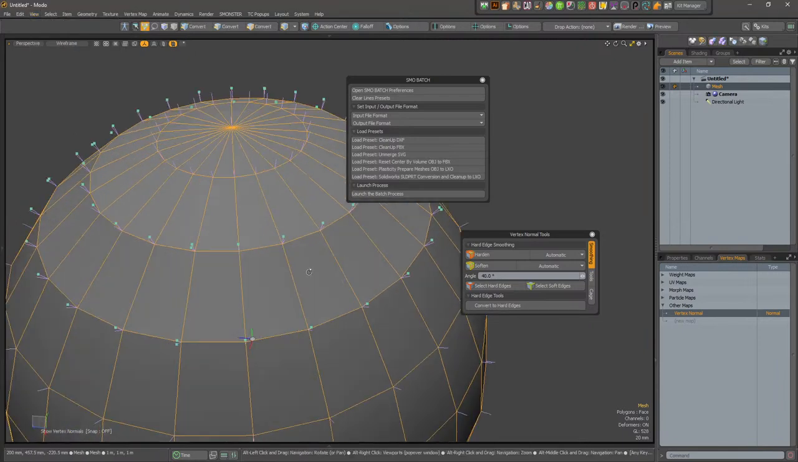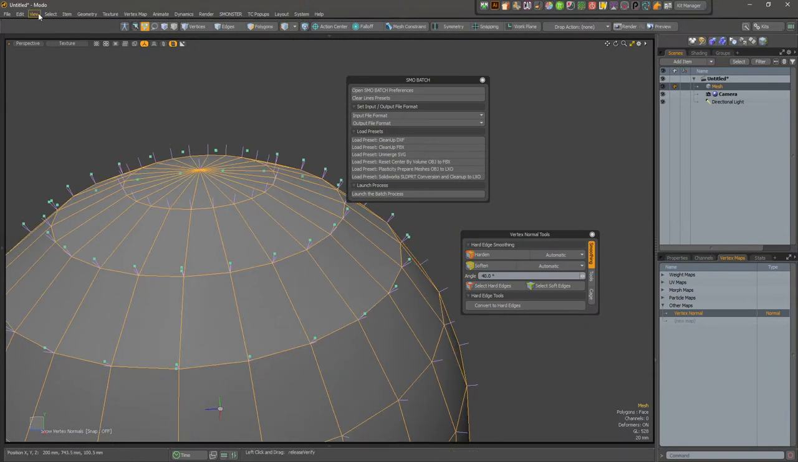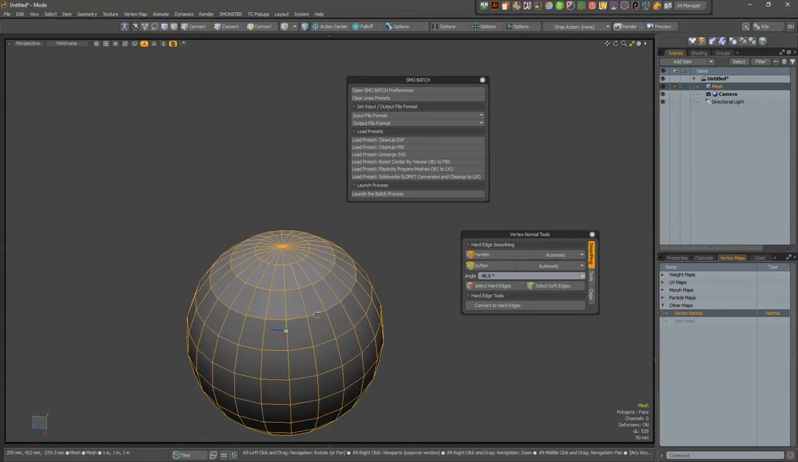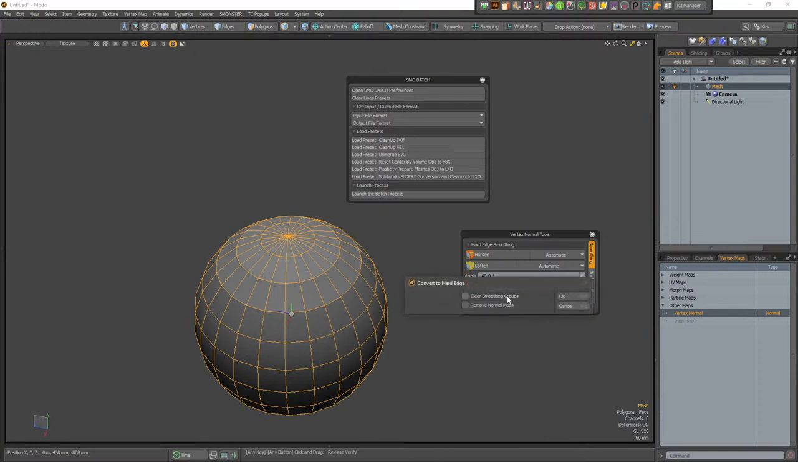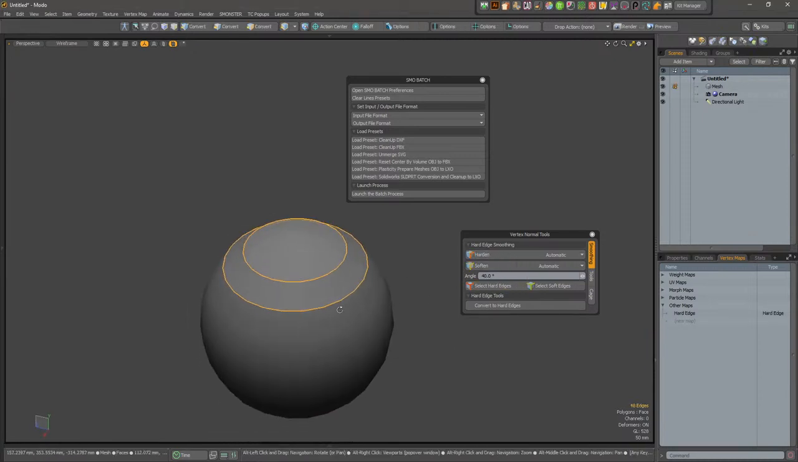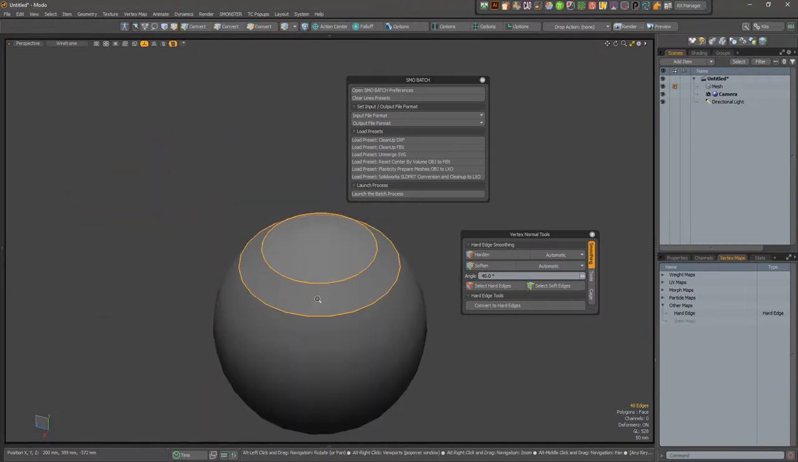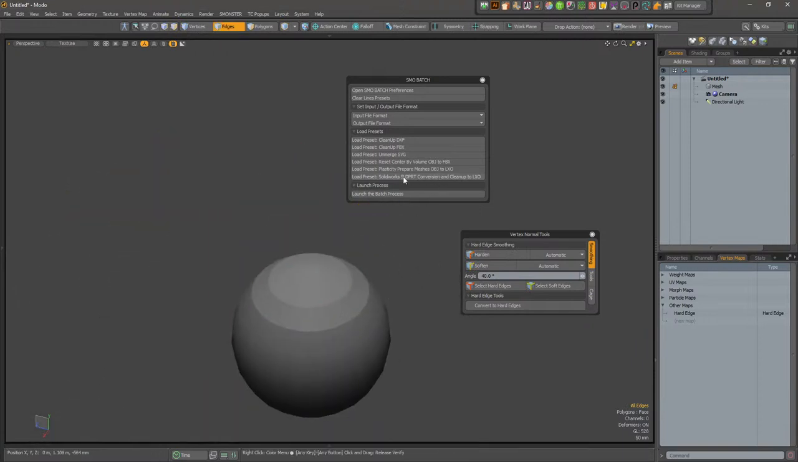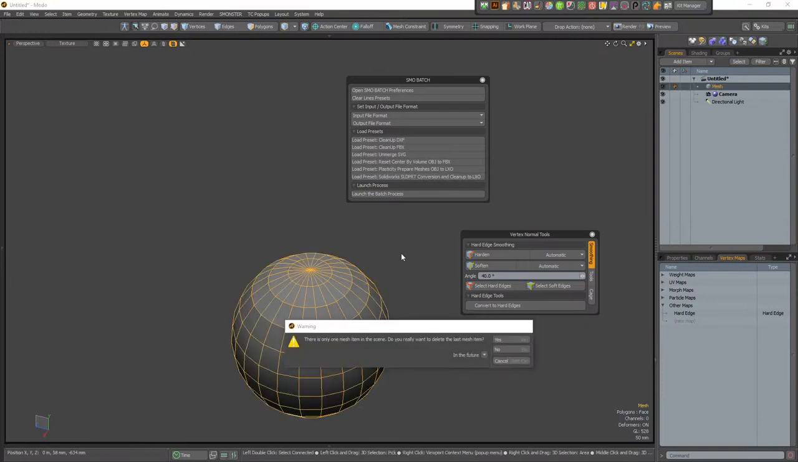Okay, so we have some kind of a split of those faces. And you can convert the vertex normal data with this function over here with the vertex normal tools to convert to hard edge. So if you clear the smoothing and remove the normal map, you will still keep the hard edge. This is something that you might also create from the SolidWorks file. So we will take a look and start.